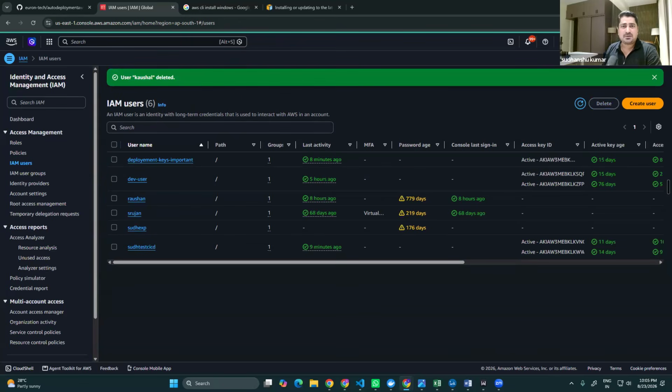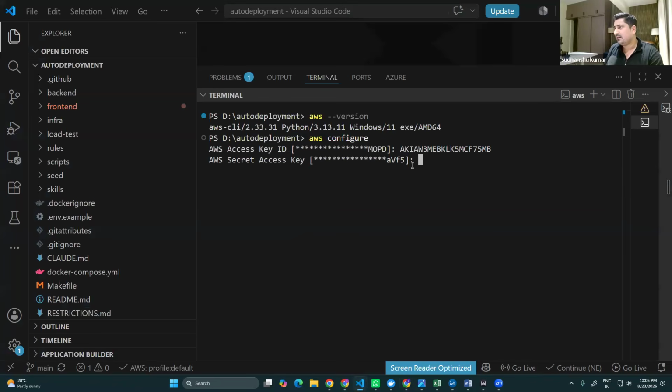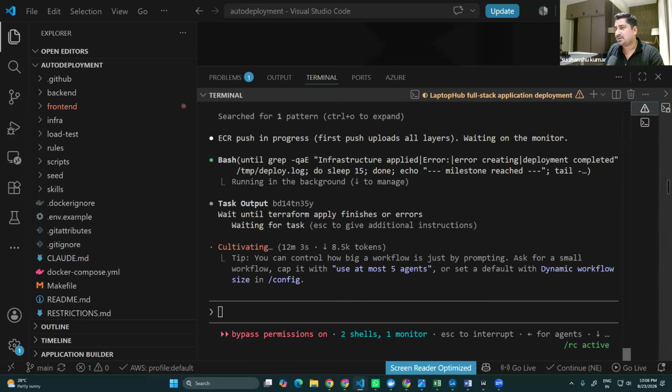Configured, fine. And that's a one-time process. If you're using the same account, fine. If you're using a different account, then again you have to do AWS configure, or if there is a different user you have created, then same AWS configure. It will give you the steps and then set it up. So now let's see what is happening here.